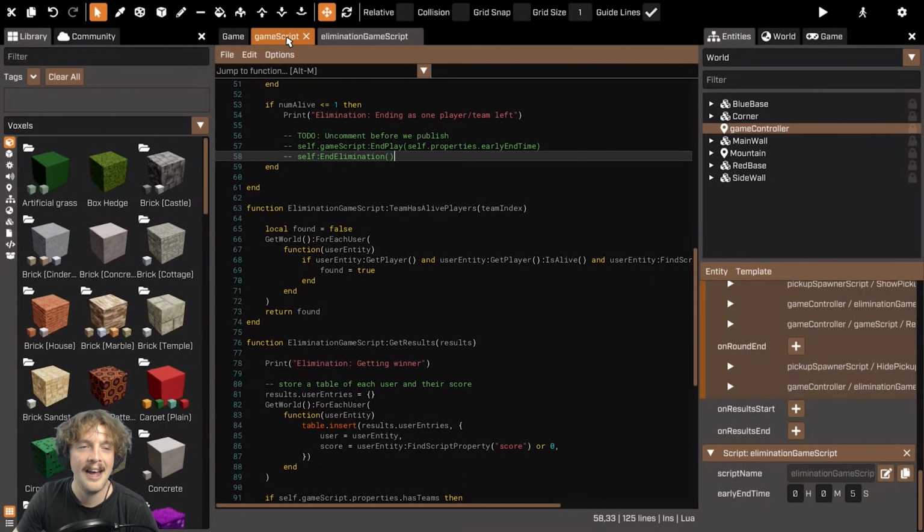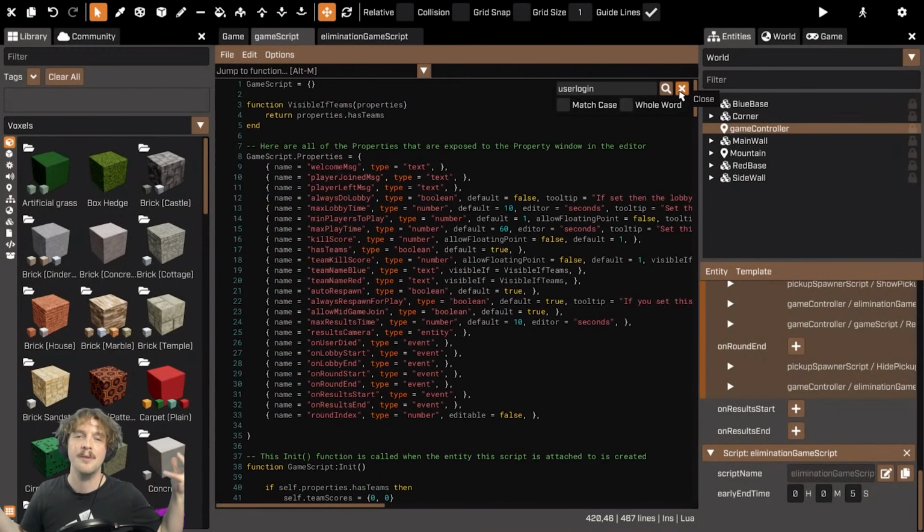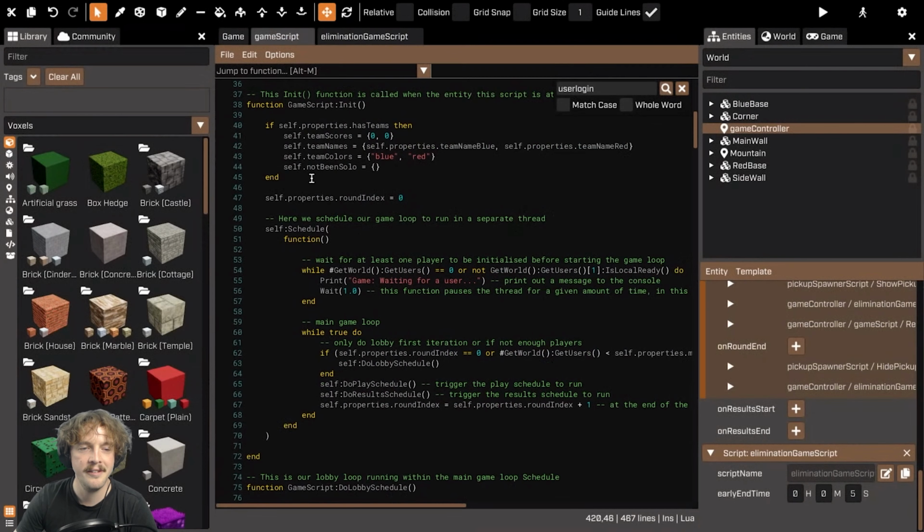Now, once you've done that, head over to the game script and you need to look at balancing your teams so that there's only one player in one team and everyone else in the other team. So the way that I went about doing this is to essentially create this self.notBeenSolo class level variable, which is essentially going to be a table that stores all of the people that haven't yet had a go at playing in the team on their own.